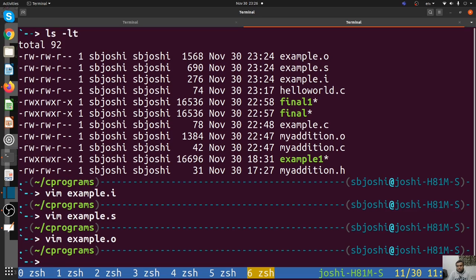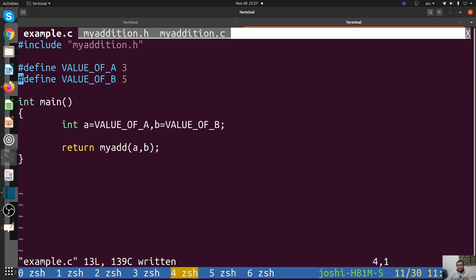So the preprocessor, apart from just copy pasting all the contents, does other things as well. For example, look at these two special lines that start with this hash symbol. It says define value of a 3 and define value of b 5. And now you can see that instead of writing 3 and 5, what I have written is value of a, value of b.